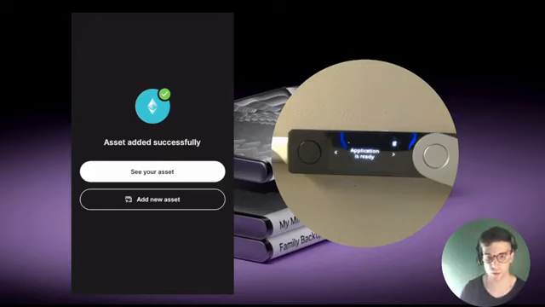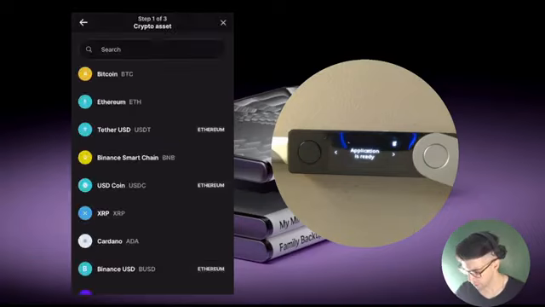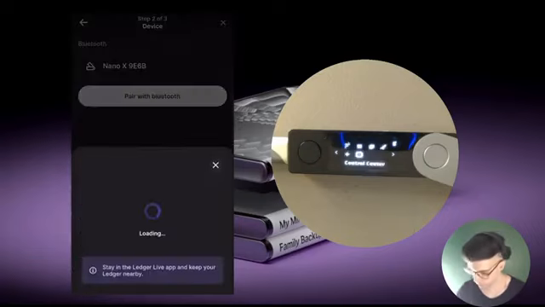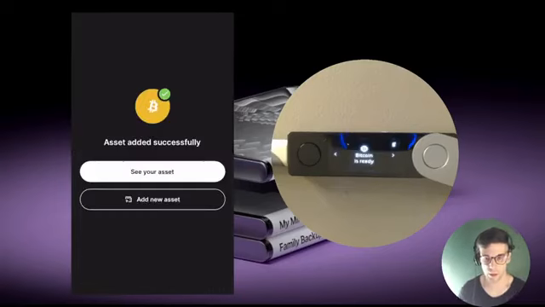Let's say I want to restore my Bitcoin account. I'm going to proceed and tap add new assets, select Bitcoin, and repeat the process. And that's basically how it works, right? So I can keep adding new assets if I want to.